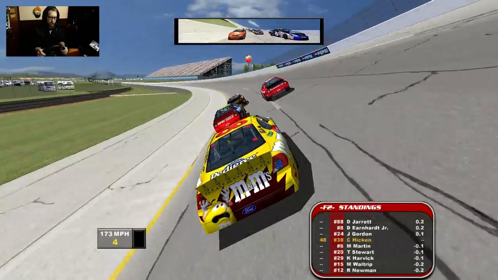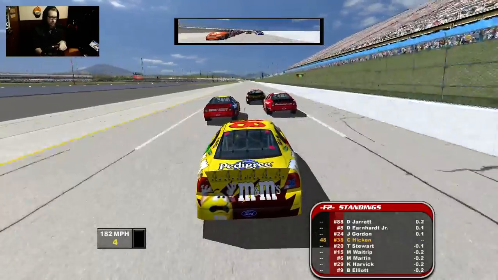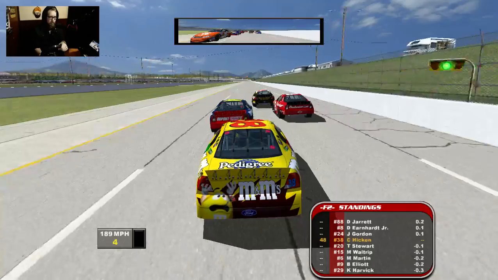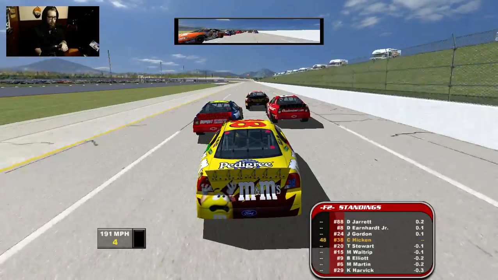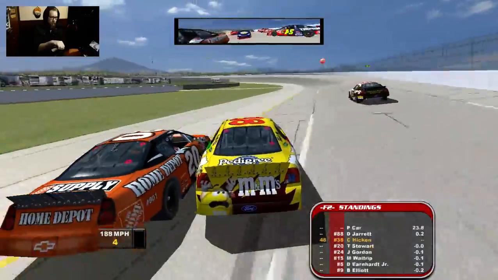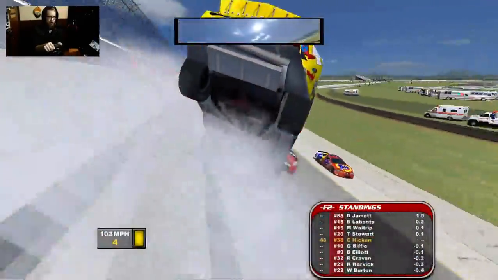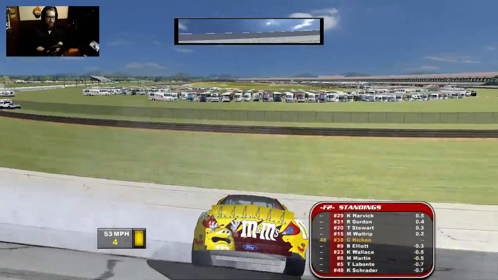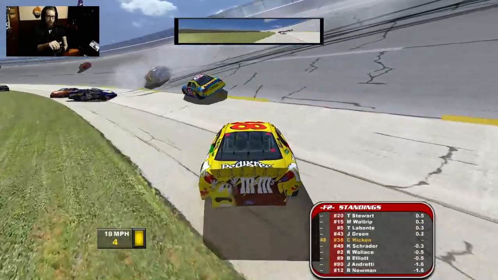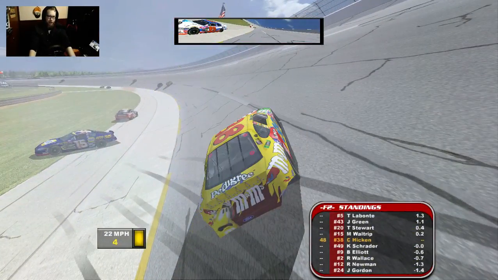I need to be going about 190 before I spin myself out, and then I'll feel comfortable with the speed. Oh, darn it. Right as I was going to turn left into Stewart, I accidentally clipped Gordon. That was a pretty big accidental wreck.